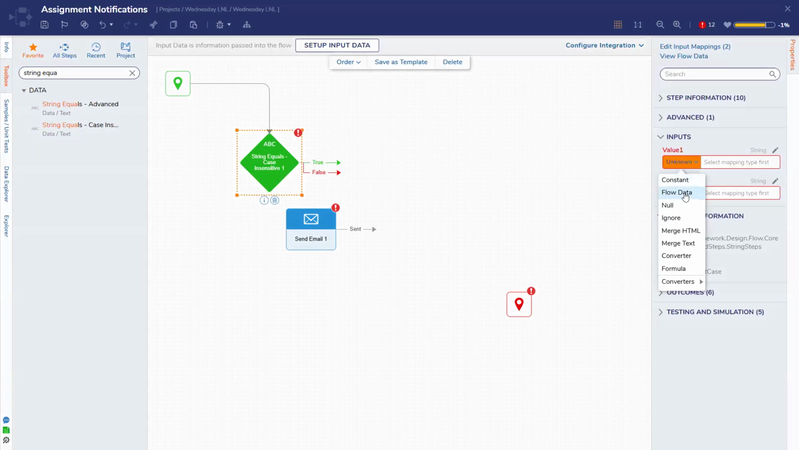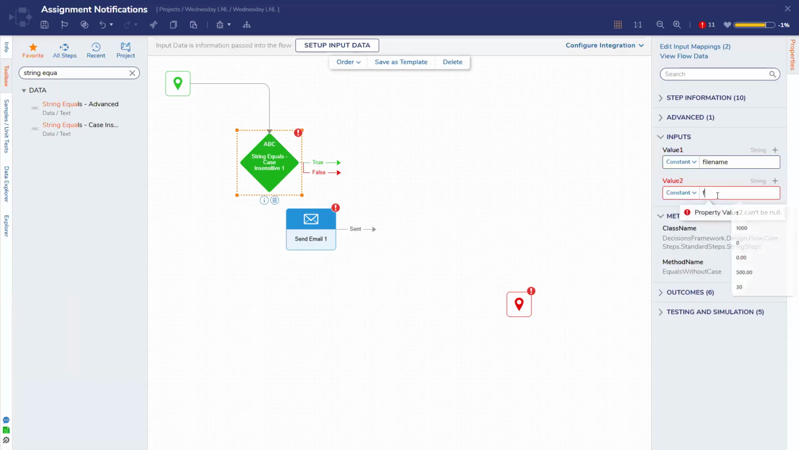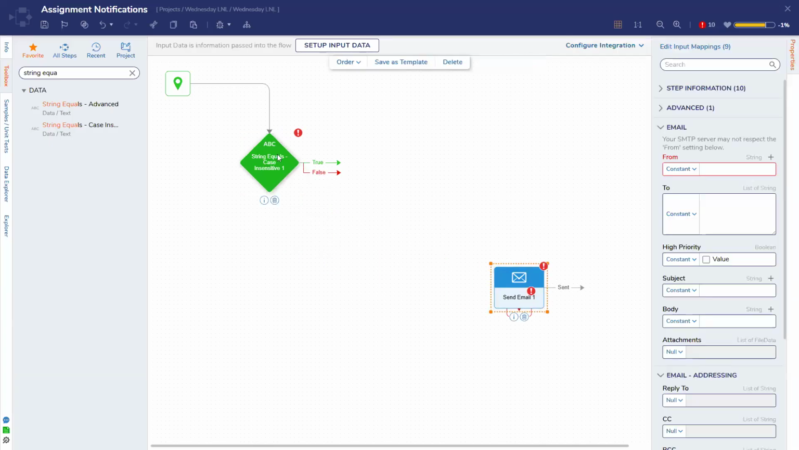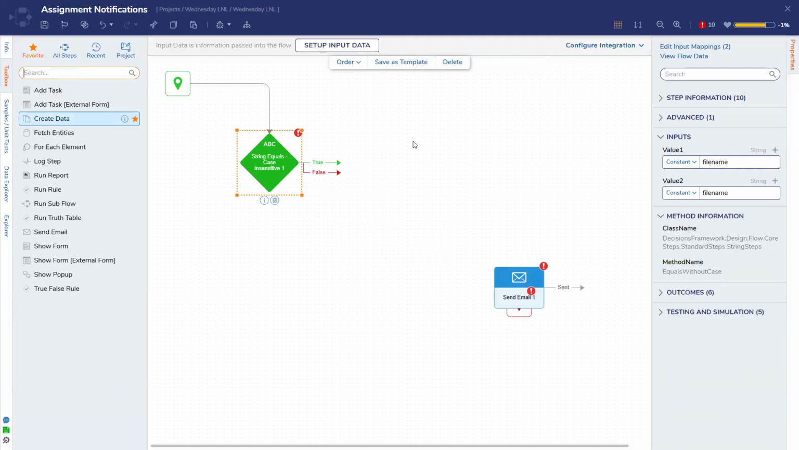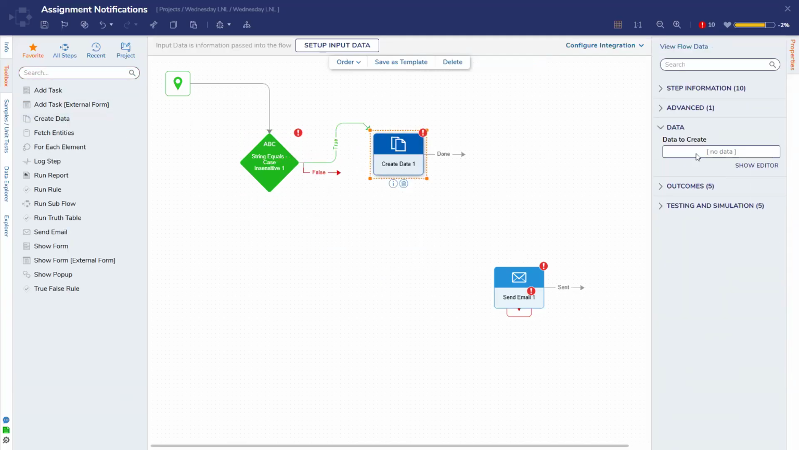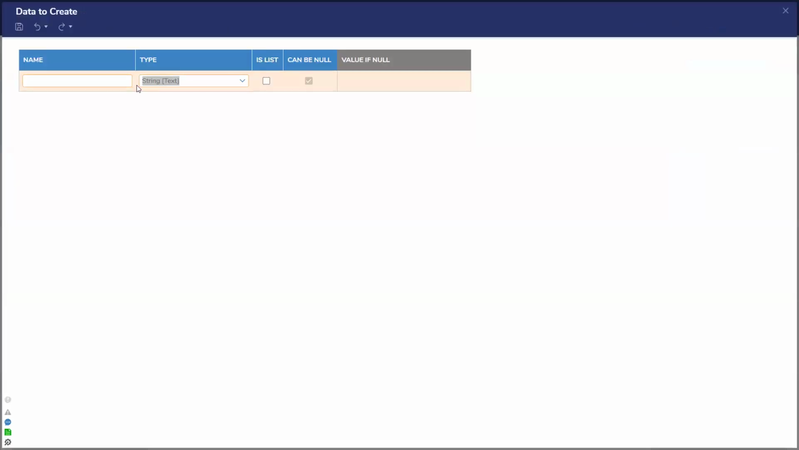You pass in one file data name in here. I'm putting in constants, but you would pass in your own. So this would be file name, and then this would also be file name. And these are the same. So you have two files with the same file names. If they're equal to each other, then you can change one of those file names with a quick create data step on your file data type. I'm assuming you're passing this in as file data.